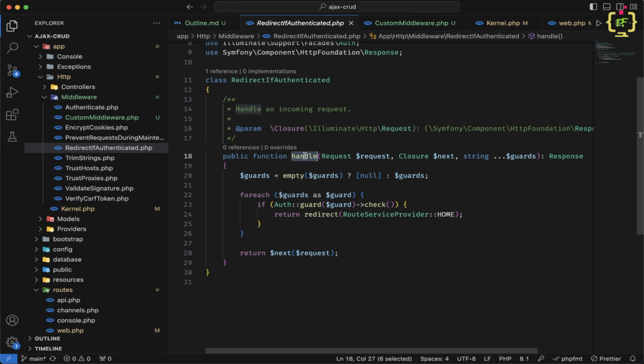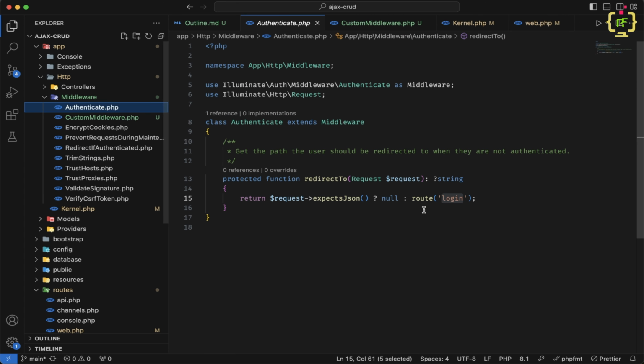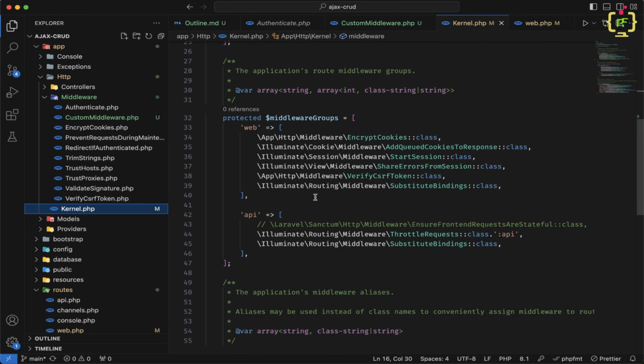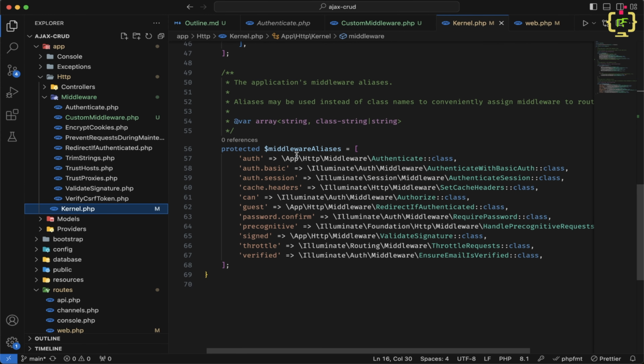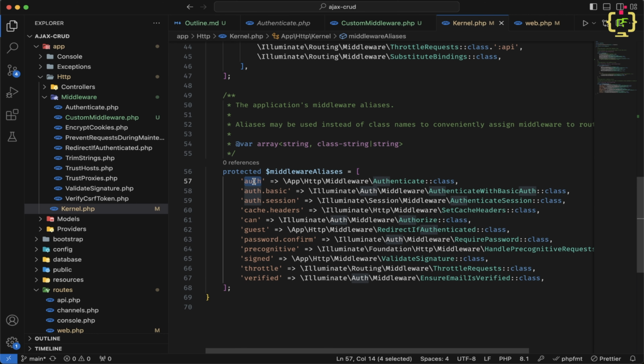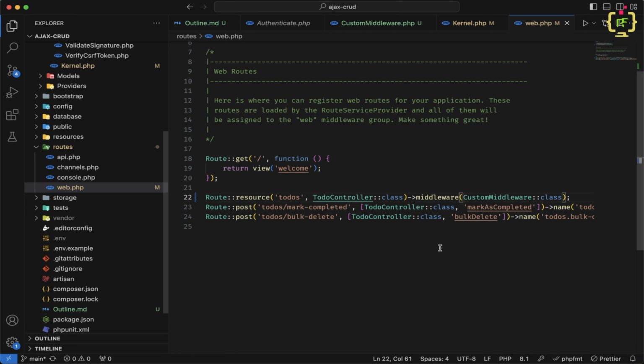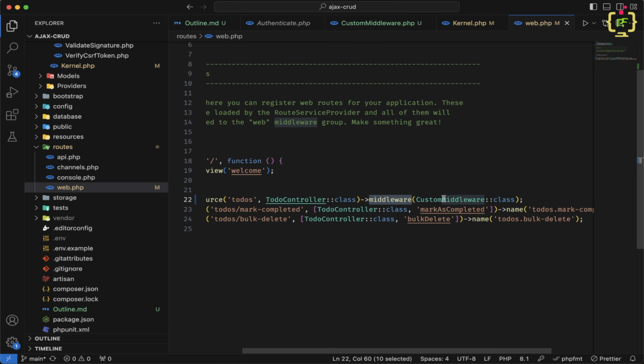So inside this handle function, we have the same incoming request and closure. It will check if the user is authenticated, then it will redirect to the home route, right? Else it will redirect to the login route. And if we check this kernel.php, inside this you will see this authenticate middleware is already registered here, and here it is aliased with auth. So if we try to access this middleware alias in a route inside this web.php, for this particular todos route, we already added this custom middleware.